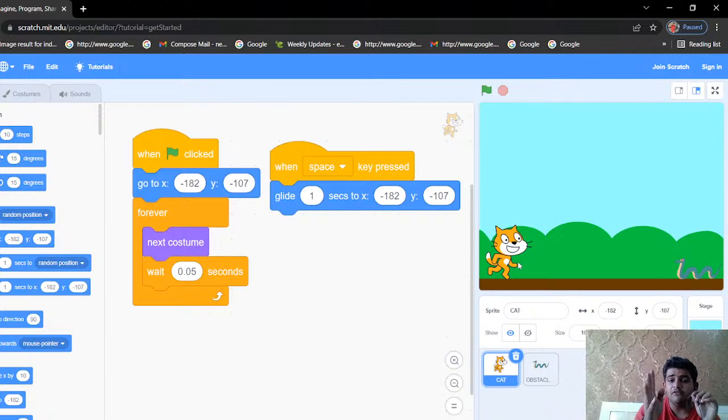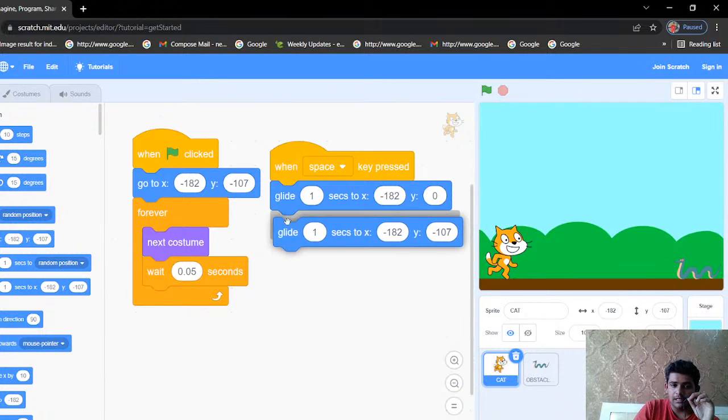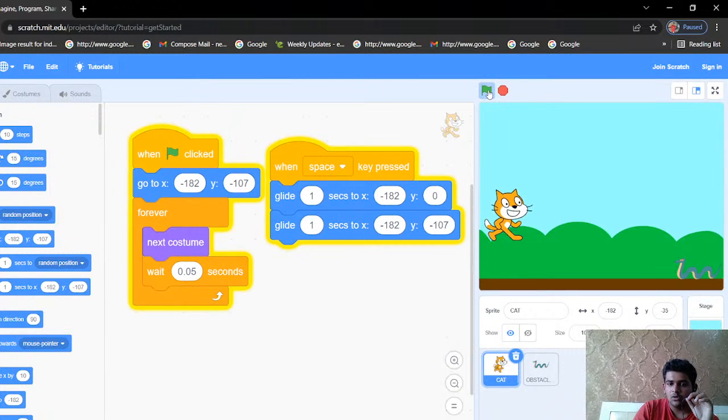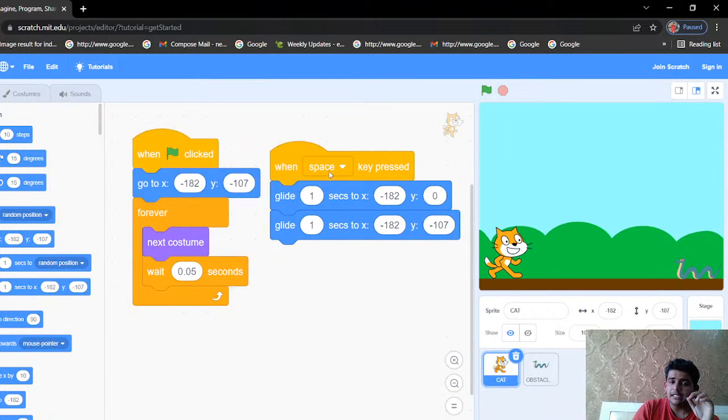So now, if I want this cat to move upwards, I'll be changing its y position. So suppose it is minus 107 over here. If I want it to move upwards, so I want it to go over here, I'll be making it 0. And since it has gone upwards, I'll be putting another glide code so that it comes downwards. Let's see. Perfect. But it's a bit slower.